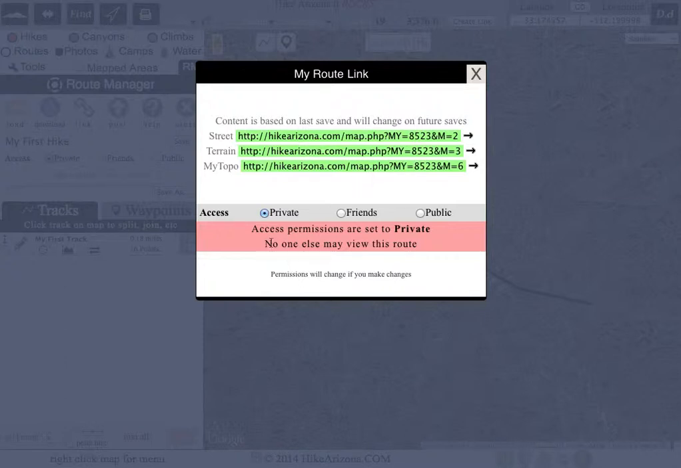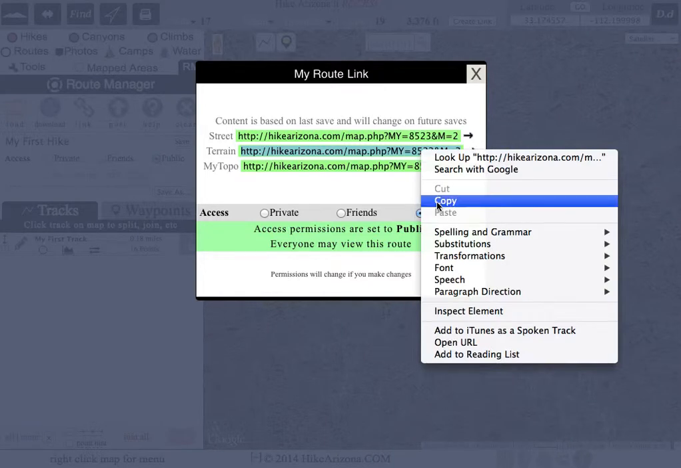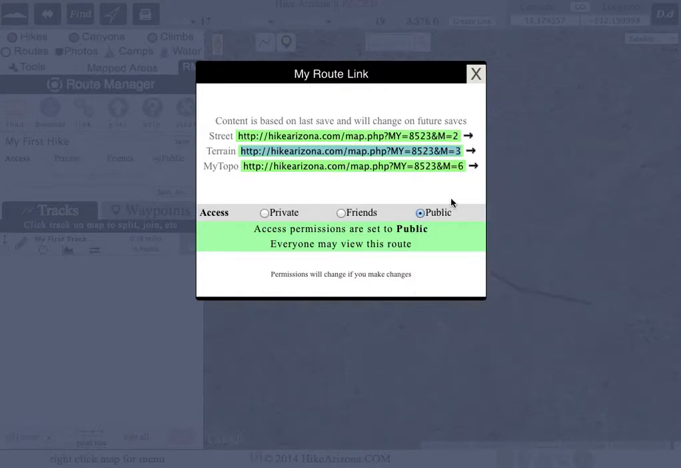It tells you down here that the access is set to private. Anything you create is automatically started as private, so we would need to switch it to public or friends to share it. Then you could click on this and you could copy it, like I say, put it in an email, send it to a friend. The arrow means you can open it in a new window.